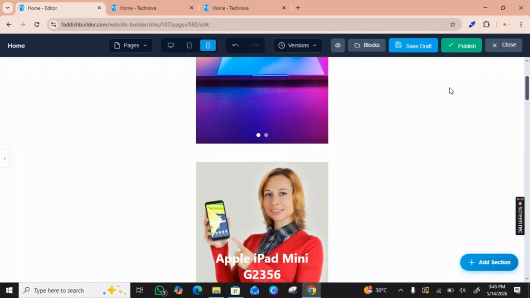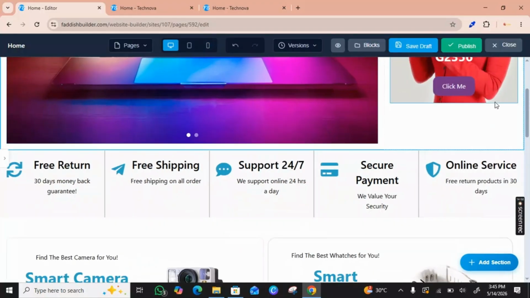And it is that simple to have a website up and running using Faddishbuilder.